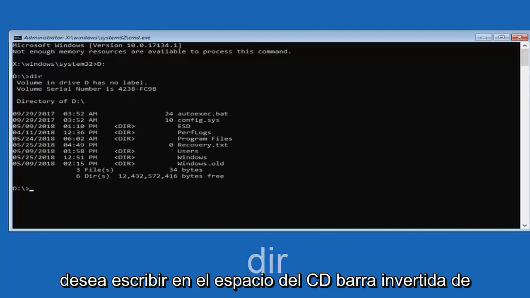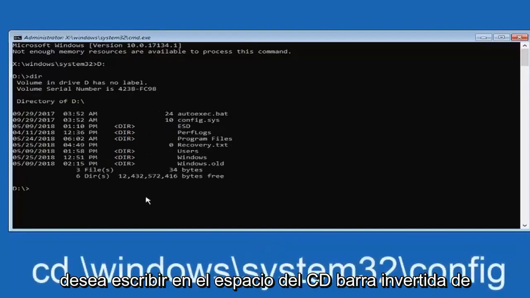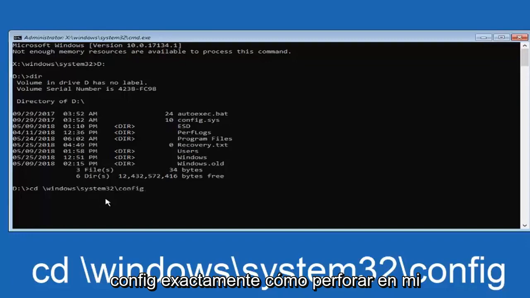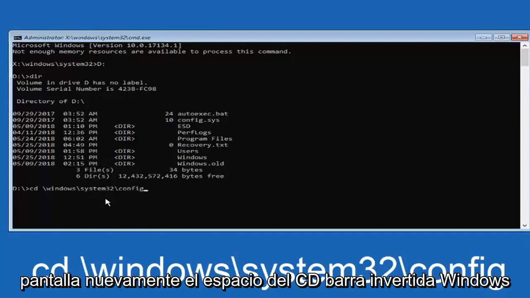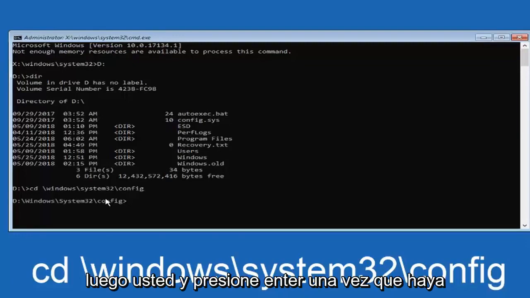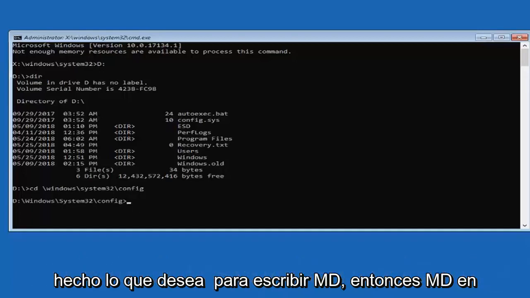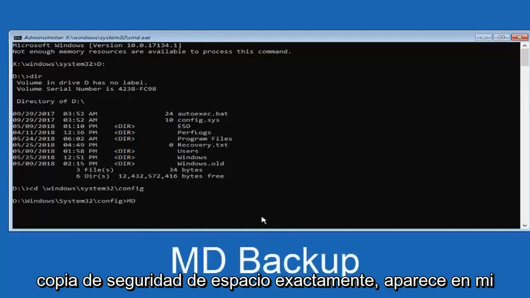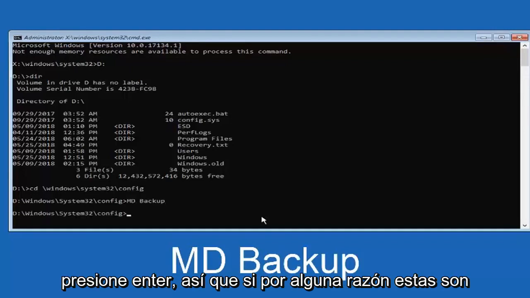Once you've done that, type in cd space /Windows/System32/config, exactly how it appears on my screen. Again, cd space /Windows/System32/config. Then hit enter. Once you have done that, type in MD, uppercase, space backup, exactly how it appears on my screen. So again, MD backup, and hit enter.